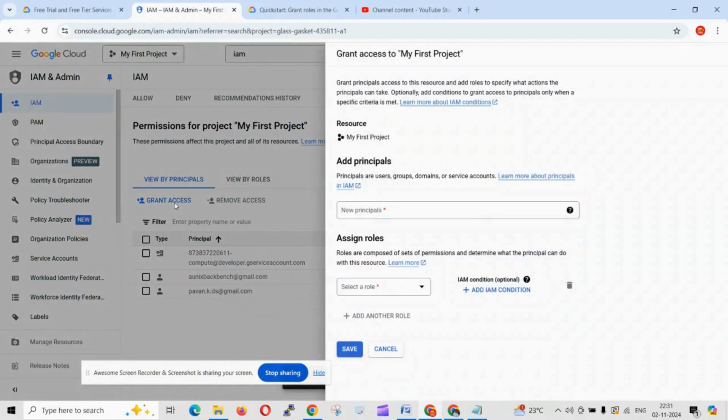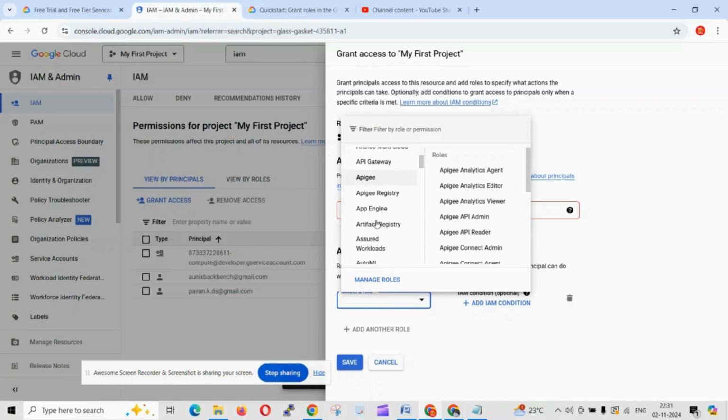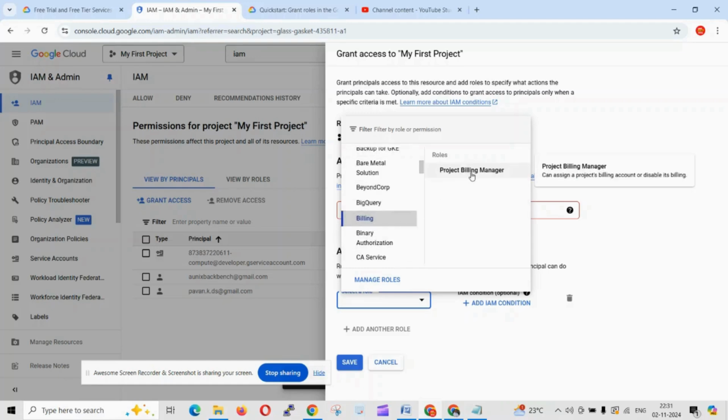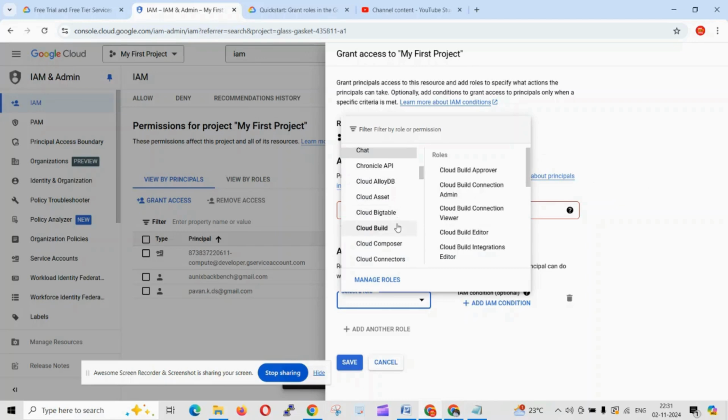For example, if you want to provide more access to any other services, you can see here these are the number of options. You may want to control the gateway, the App Engine, AutoML, and billing. For billing, I don't want to give permission to everyone. I want to give it only to the project manager or a specific manager. For charting also, I don't want to give it to everyone. Whatever services exist in GCP, we can control everything by using IAM.